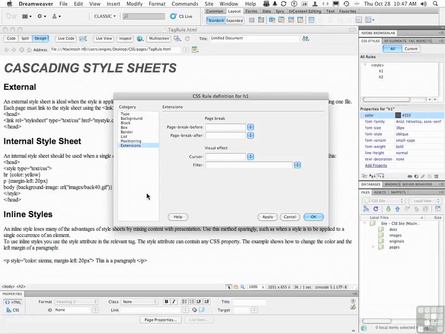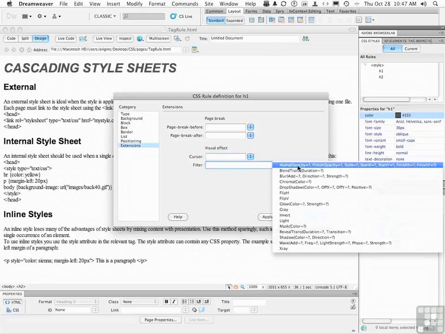I love this feature. Your visual effect, you can change the cursor. In other words, when your cursor is hovering over the element, you can have it change right here. You can have a text button, a wait button, a default, up to you. And the last one is filters, even things like blur, chroma, color, drop shadow. So when your cursor moves over that element, it would actually apply one of these filters. You can get a whole lot more of these on the Adobe site in the Exchange area.